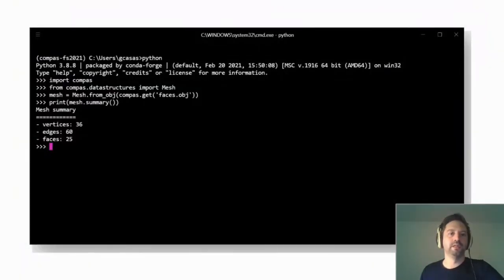But you might still be wondering what is COMPAS in the end? At its most basic level, COMPAS is a standalone Python library that you can use to do geometry processing, even on the command line if you want. So here we just launched the Python REPL and load a mesh, and well, this one is not doing anything interesting, but you can use everything without the CAD.